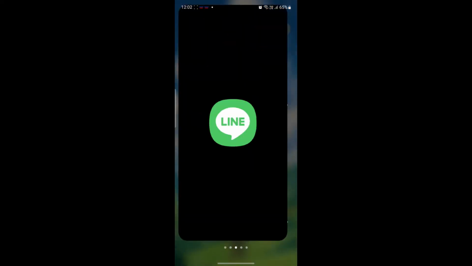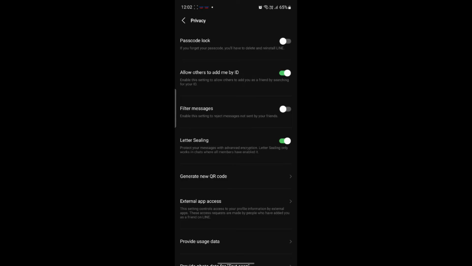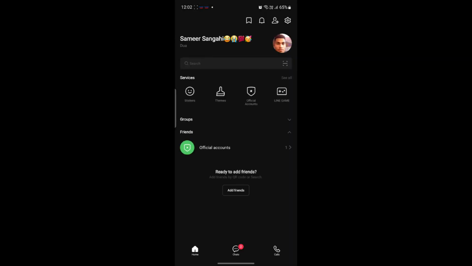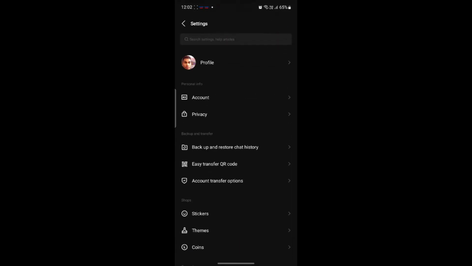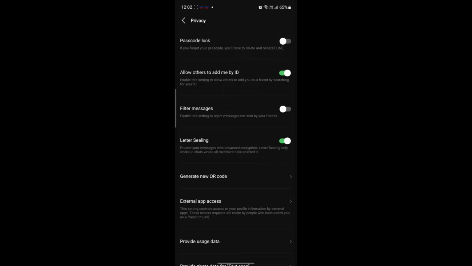Open the Line Messenger app on your phone. After you open it, what you need to do is click on Home, which you see on the bottom left hand corner of your screen. Then go to Settings, click on the gear icon on the top right hand corner and click on Privacy. After you do so, you can find the filter messages.